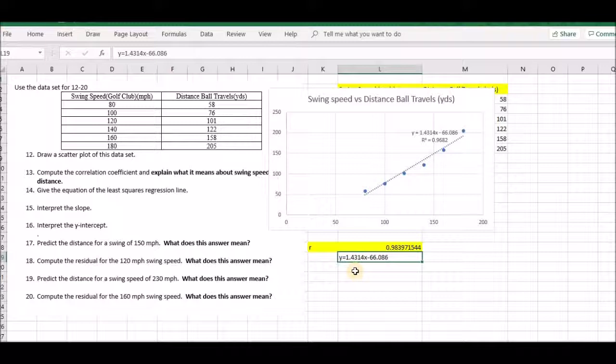To interpret the y-intercept, we have to make sense of when x is equal to 0. So let's make sense of that. Does it make sense that x, which is the swing speed of the golf club, is equal to 0? Will the ball travel any distance if the golf club is still, not moving? No. So we cannot make sense of when x is equal to 0, which is the swing speed. And that means we cannot interpret the y-intercept. It does not make sense to interpret that.